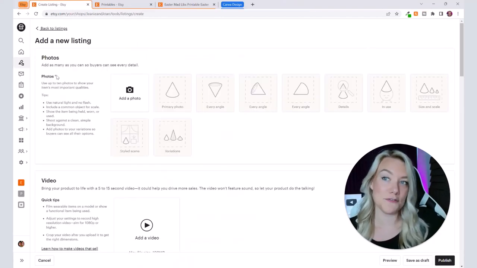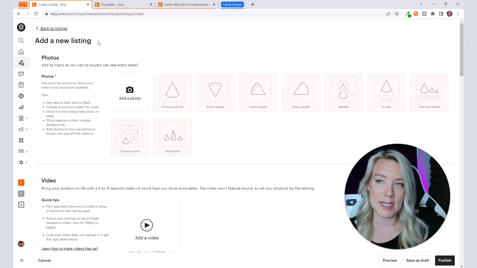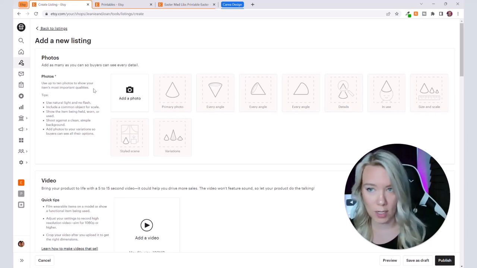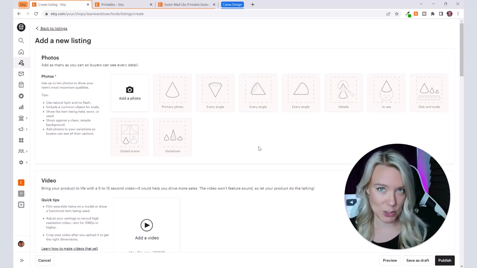But today we're going to focus on creating listing photos. So when you go to create a new listing on Etsy, you have the option to submit up to 10 photos that show your item's most important qualities. So we really need to make use of this.